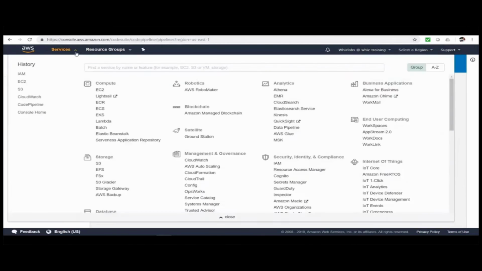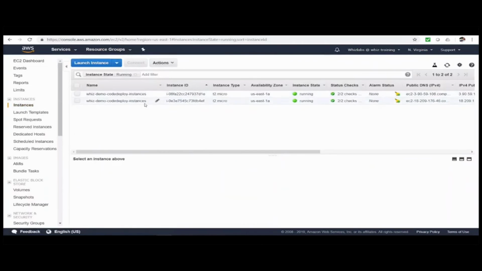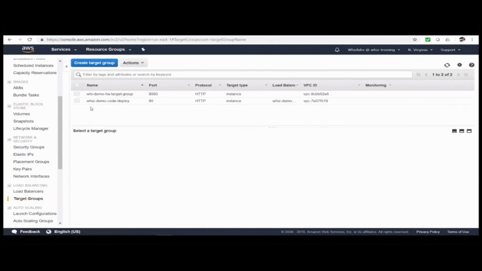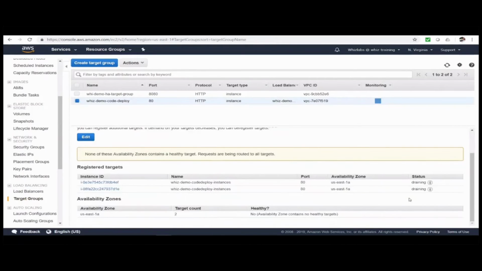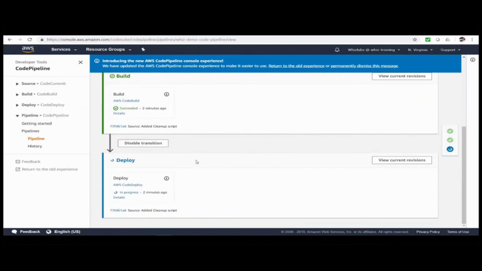So if you go to EC2 and to the instances, there it is. You can see our two instances running. And if I go to the target groups, select our target group and go to targets, you can see our instances are draining out from the load balancer. So let's go back to the CodePipeline. This is going to take some time to drain instances from the load balancer. So let's come back after the deployment is complete.